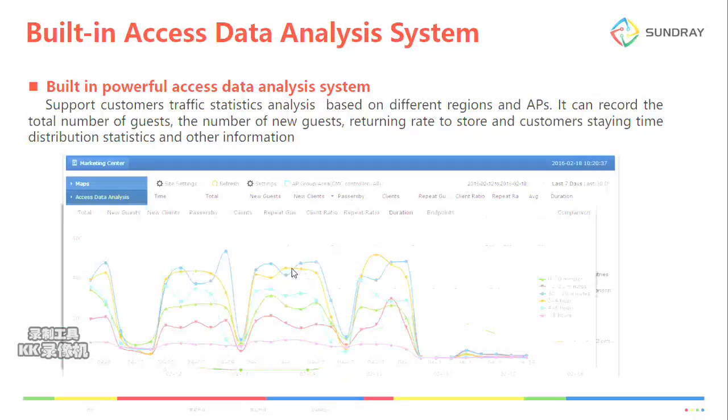Also, here is a trend line about the duration. For example, the green line here means less than 10 minutes. For a shopping mall, if the green line is very high, maybe 60 to 70%, it means that your customers stay here less than 10 minutes. So it's not attractive for them to shop here. The operators have to think about some activities or promotions to attract their customers to stay longer.